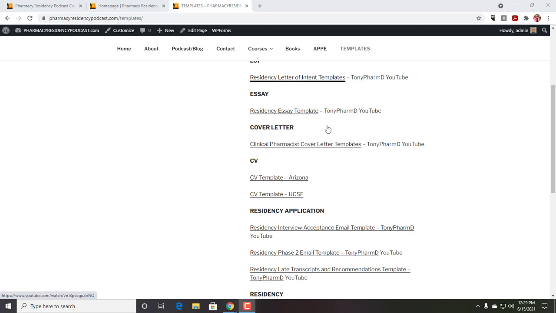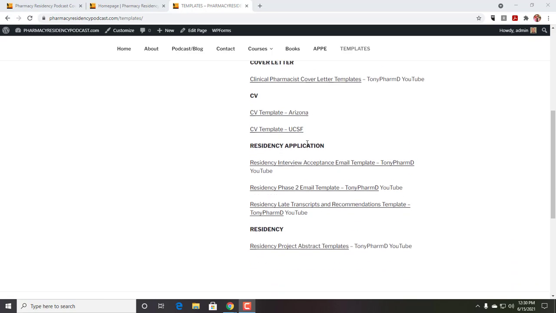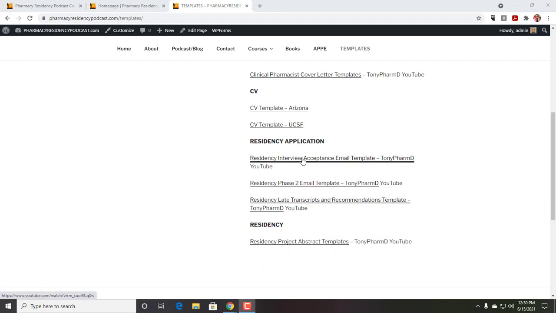Residency application, there are some things that come up. If you want to accept a residency interview, you want to say the right things in the right order, and not insult anyone. Phase 2, there were some things you wanted to do to get that email out there without being too pushy, but at the same time saying, hey, I'm interested. Looks like you got a spot. I think we'd be a good match.